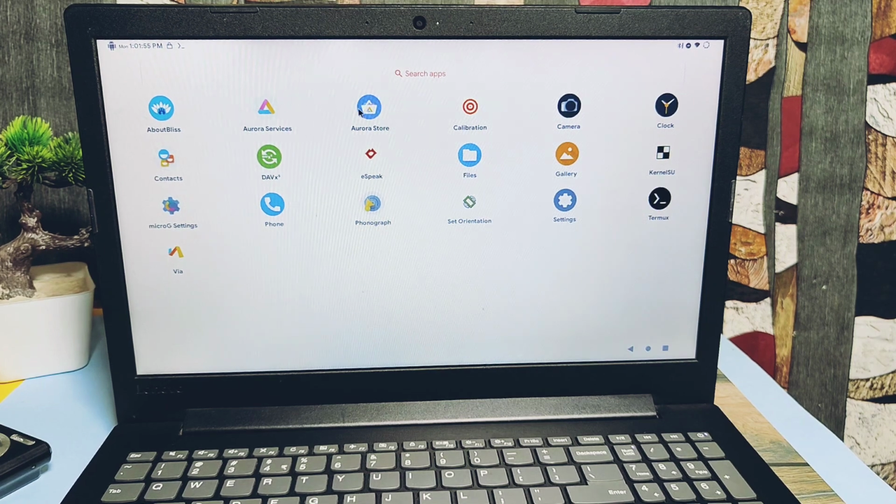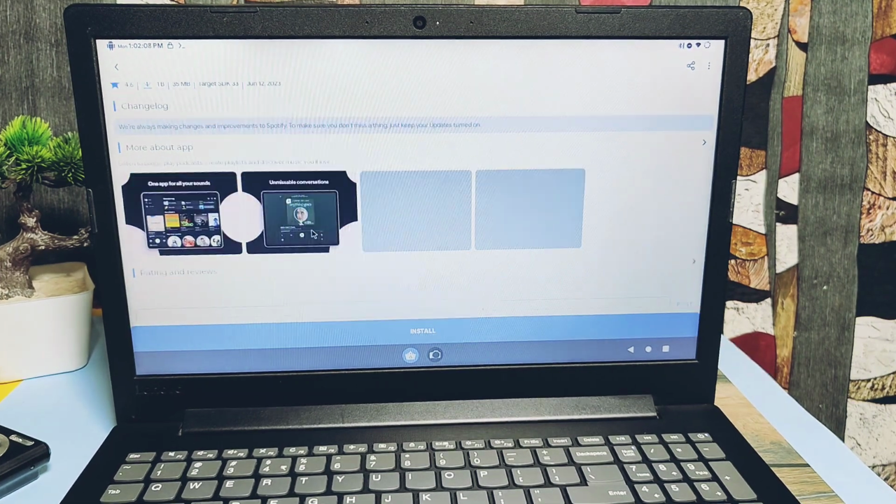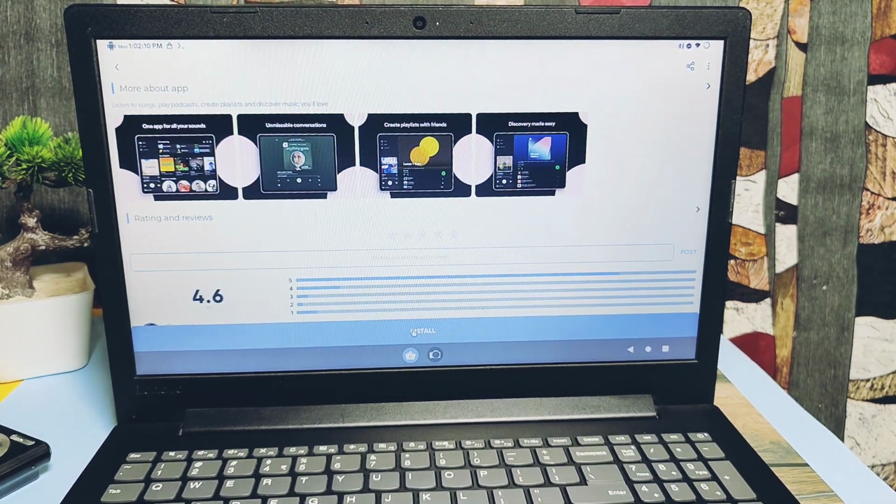So we discussed all the important points for this x86 ROM for PC, but there are some bugs and issues. This may vary from user to user because these x86 ROMs are not device specific, so different users may or may not face these issues.